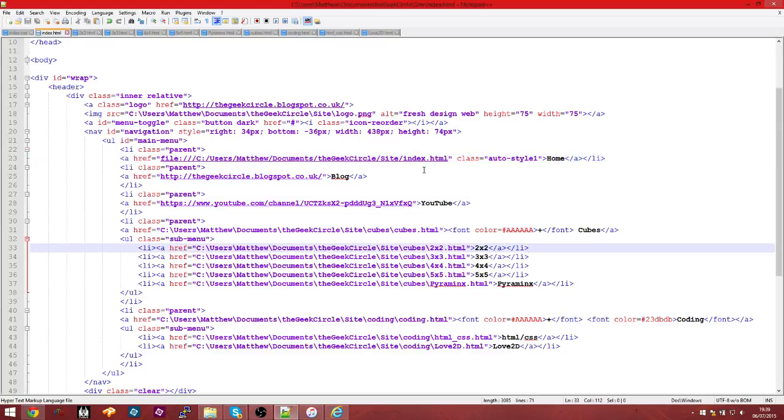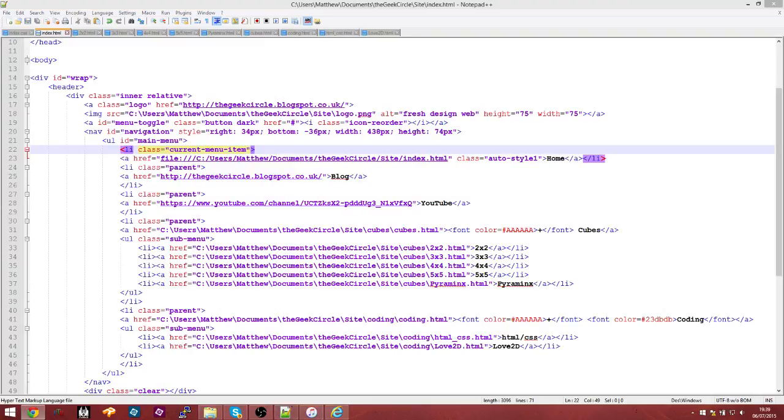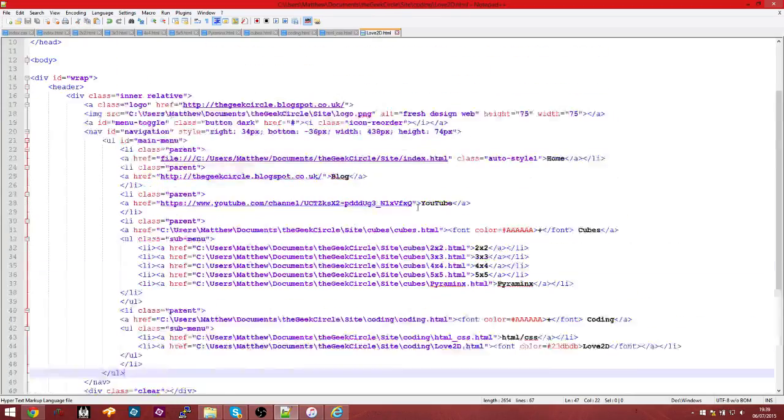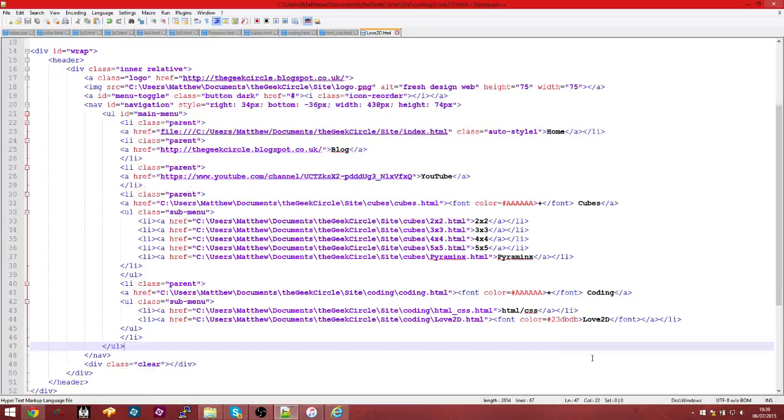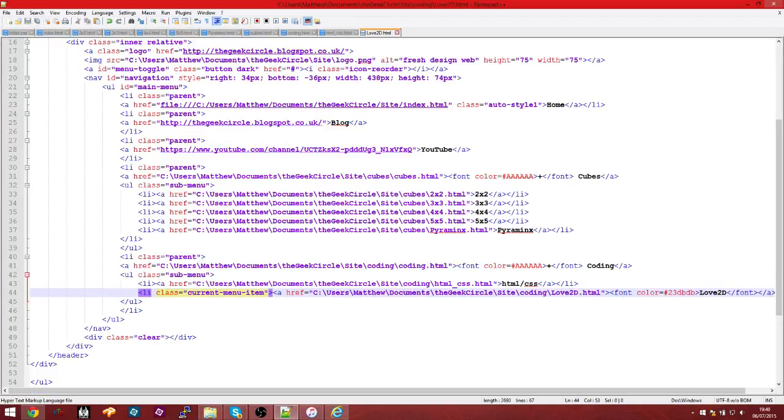But does it need, if I then add current menu item? Now it works. It needs a current menu item. Must be it. To add a current menu item to this. So if I try out, no, that still doesn't work.